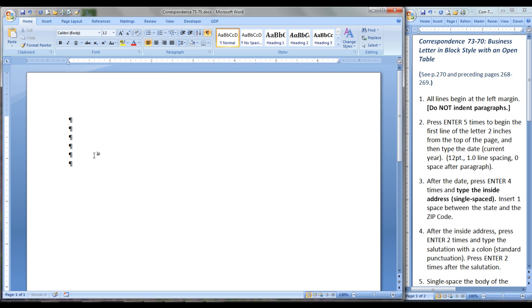1, 2, 3, 4, 5. And type the date, March 1, 2010, or use the current year. Then after the date, press enter 4 times. 1, 2, 3, 4. Remember that creates 3 blank lines when you press enter 4 times. And type the inside address, single-spaced.